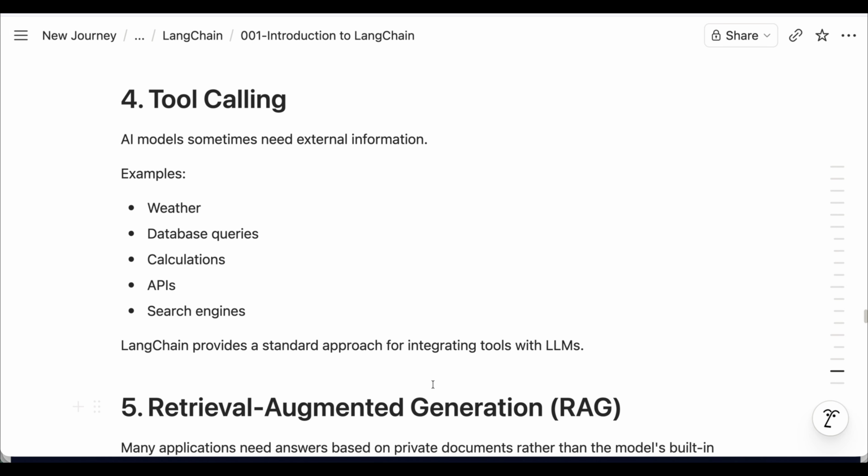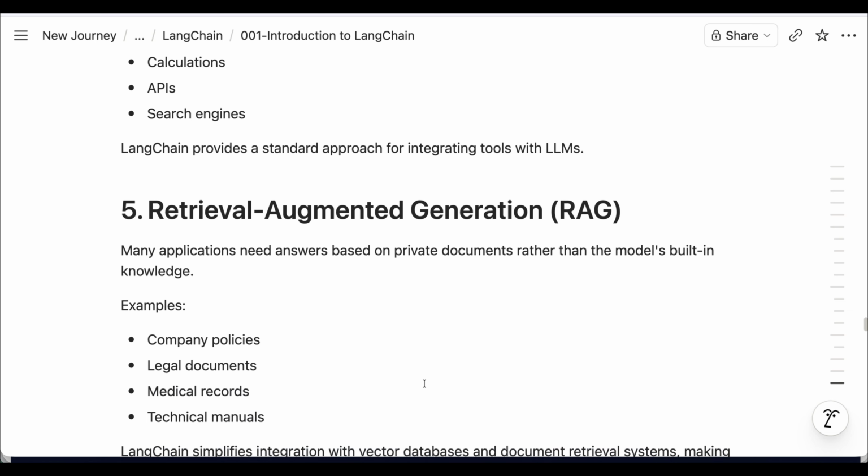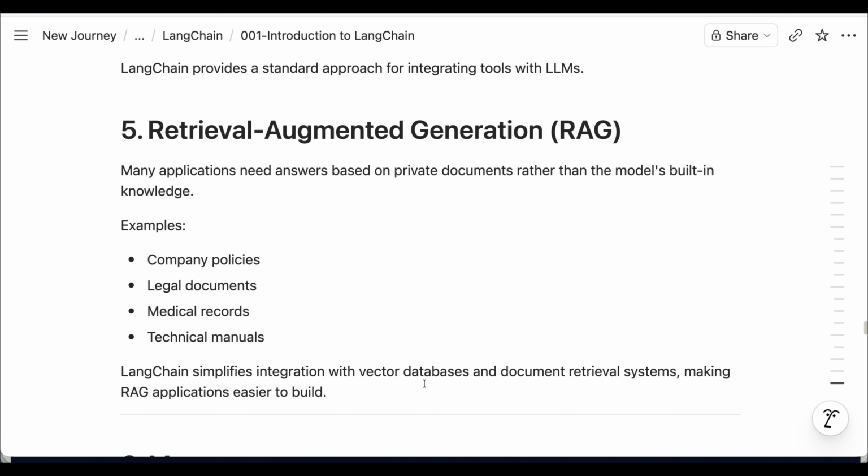Next one is tool calling. AI models sometimes need external information, for example, weather, database queries, calculations, APIs, search engines. LangChain provides a standard approach for integrating tools with LLMs. Then Retrieval-Augmented Generation. Many applications need answers based on private documents rather than the model's built-in knowledge, for example, company policies, legal documents, medical records, technical manuals. LangChain simplifies integration with vector databases and document retrieval systems, making RAG applications easier to build.